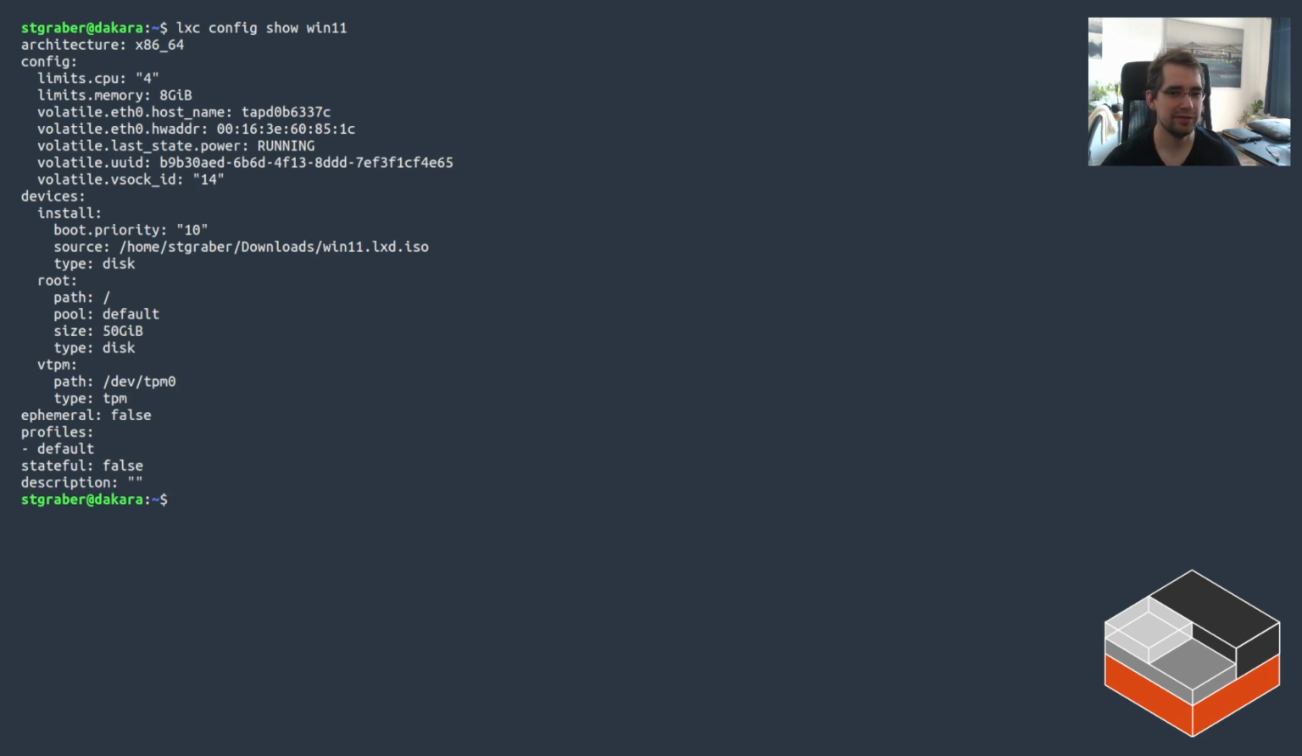So this is the actual LXD config that resulted from all the stuff I did earlier. You can see it's got four CPU cores and 8 gigs of RAM. Those were some of the overrides that were done earlier. It's got the ISO that distrobuilder converted for us earlier, and the current boot priority. That saves you from having to go into the BIOS to boot from the ISO.